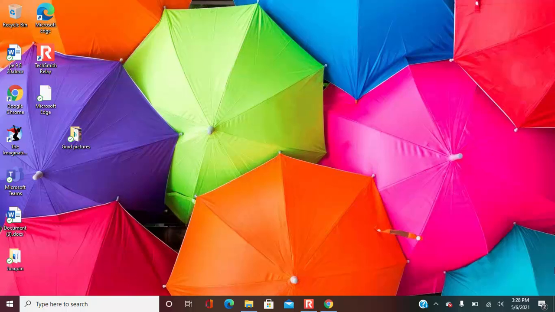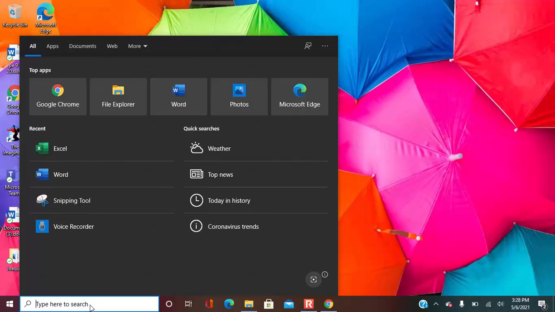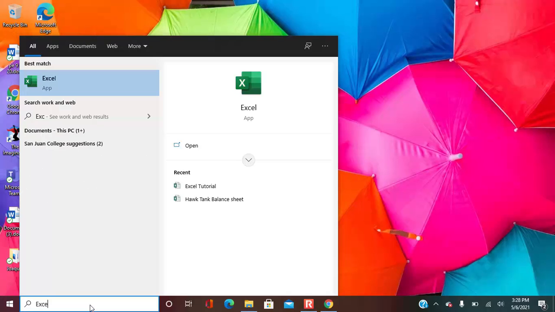Let's begin. If you are unsure where the Excel program is located, simply use the search bar on the bottom left of your desktop. Click on the search bar and type Excel. Now click on the Excel icon.